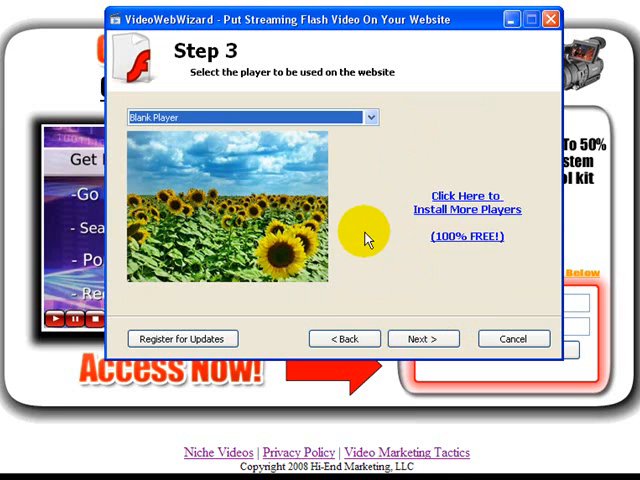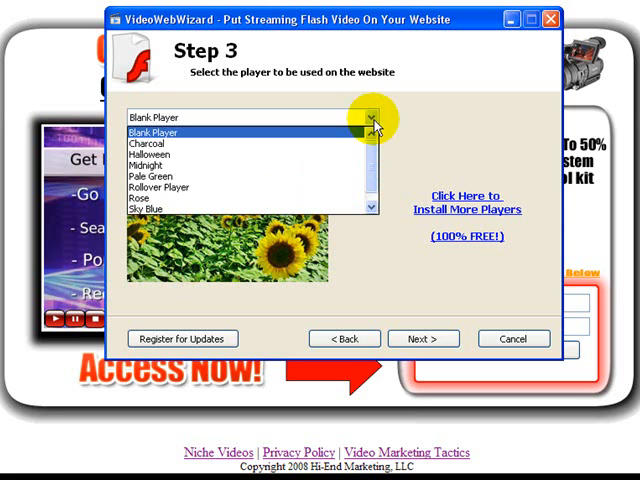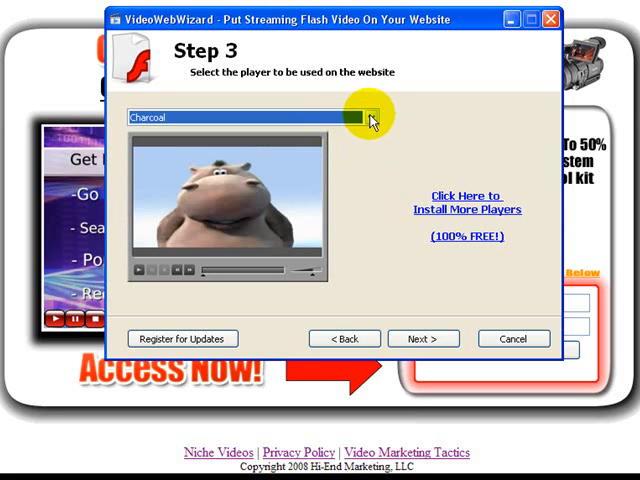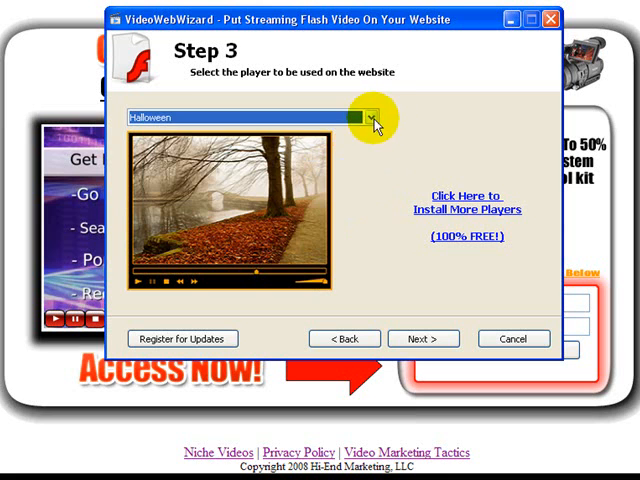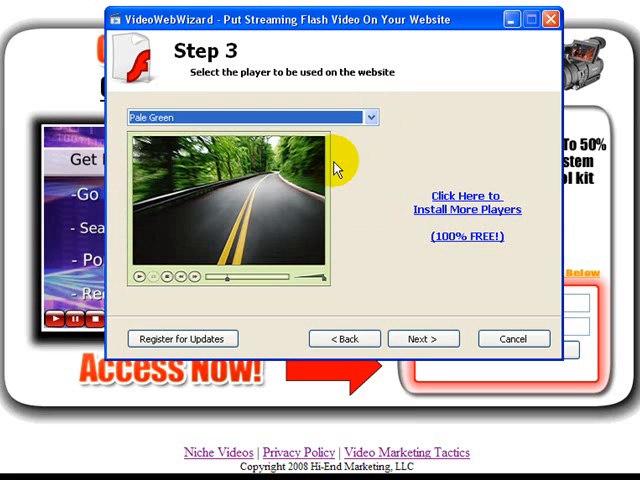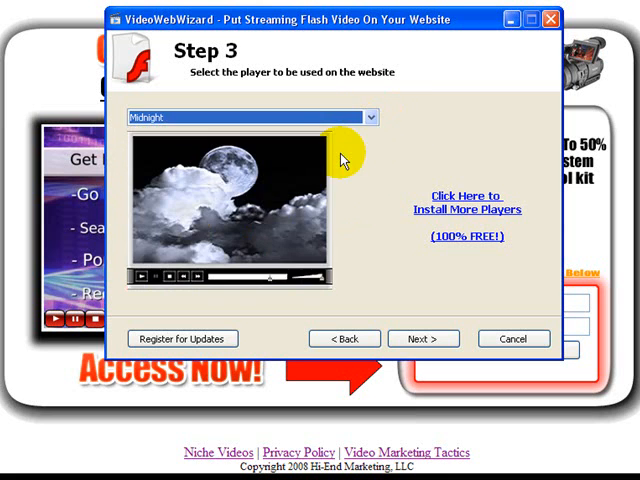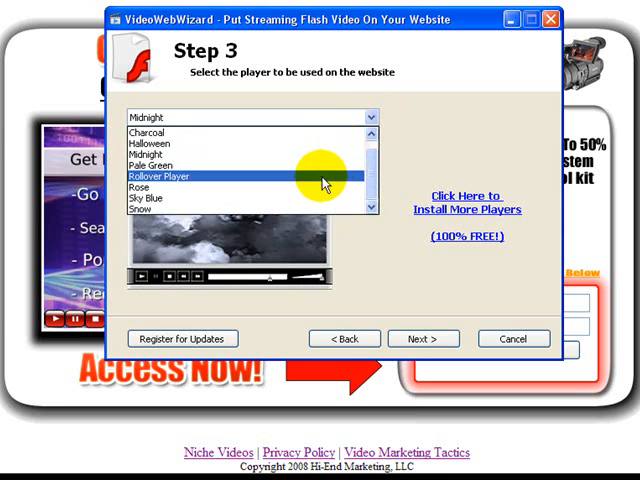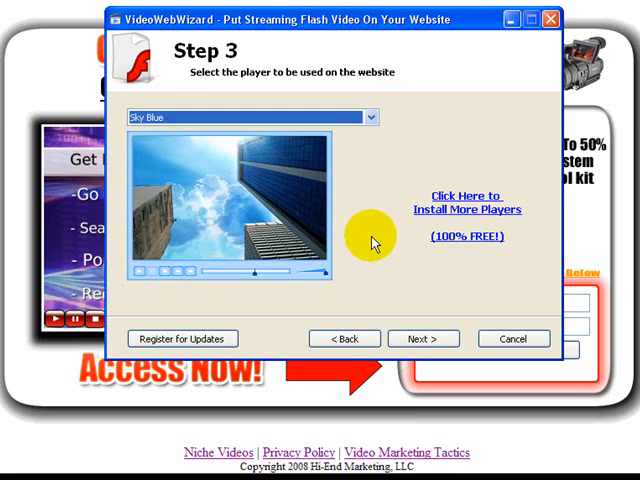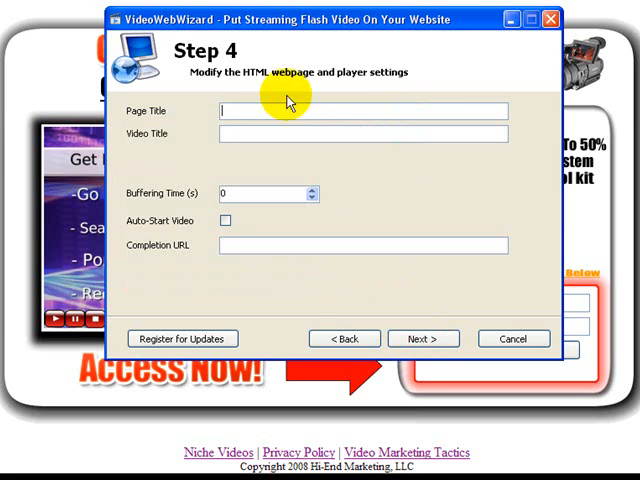Now you get to select the Flash player that you want to use. Now here's a blank player where there's no player at all. It's just a Flash file that's going to play. Or you can select the charcoal, the Halloween one, pale green, midnight. You can just go through all these. I'm going to select sky blue because I think it's really cool looking. So what you do next is click the next button.